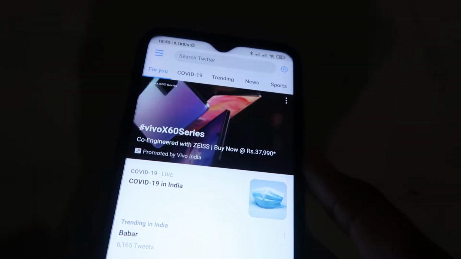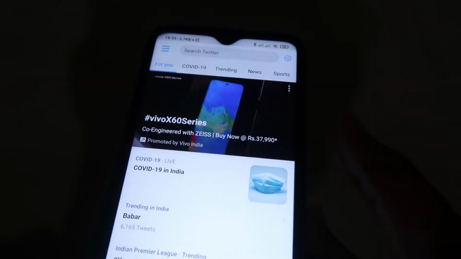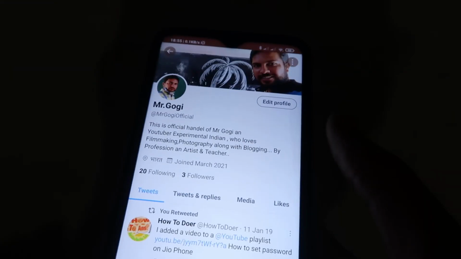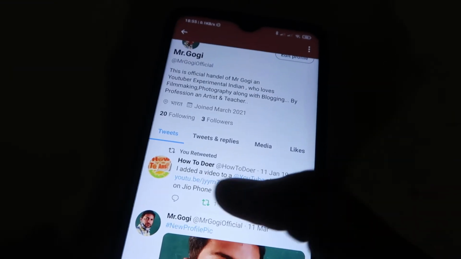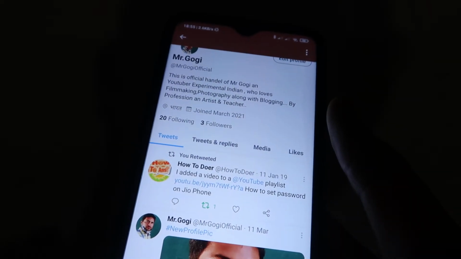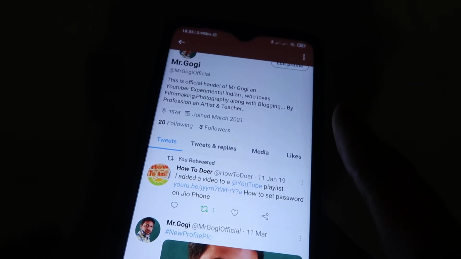Many times it happens with us that there is a simple option over there, but if we don't know, then it will be a big headache for us. Now I'm going to tell you. First of all, in my profile I just retweeted this tweet from our channel How to Do It, and I'm thinking about how I can delete that particular tweet without any hesitation.